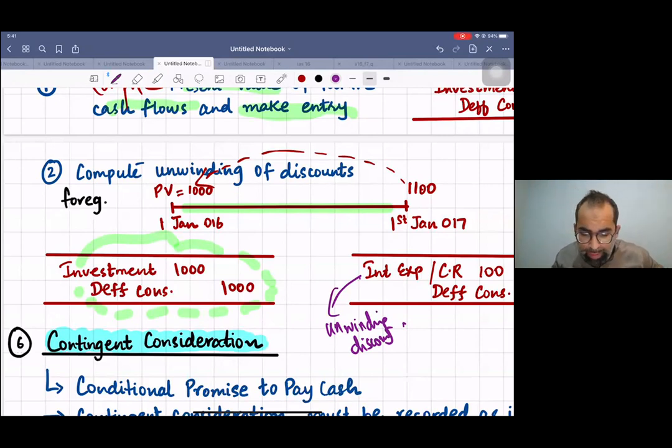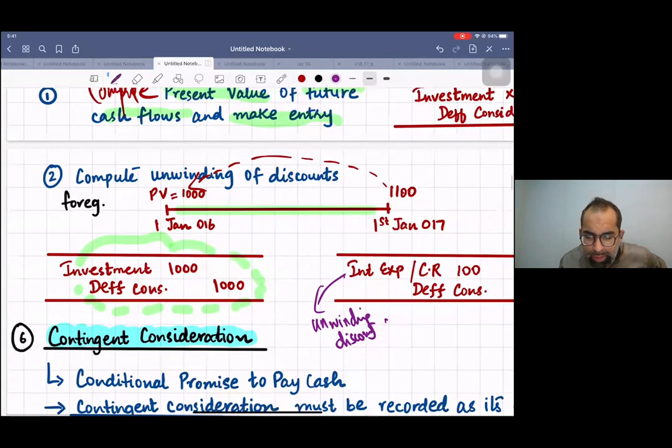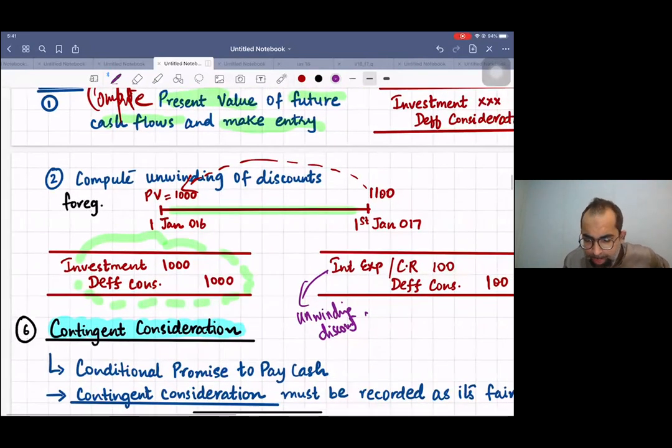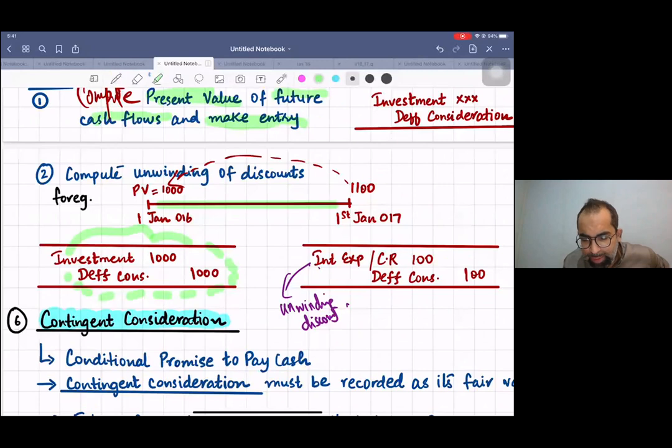So what entry will you make? You will make the entry debit interest expense and credit that liability. And when you credit this liability, automatically this 1000 plus this 100 will become 1100, and you have to pay 1100 to the other party. So automatically at the year end, your liability will come to 1100, right?